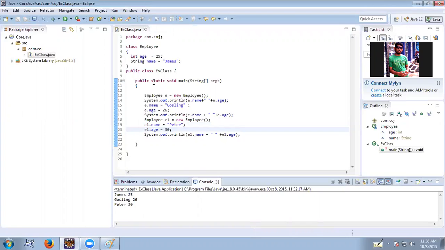Hope you understand what a class and object are. So the class is a blueprint or template for an object. The object is nothing but an instance of a class which is used to access the properties of a class. So we can create any number of objects for a class.